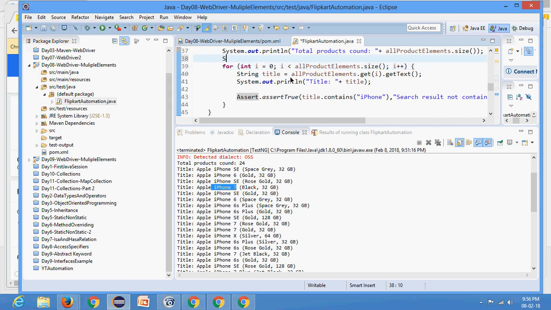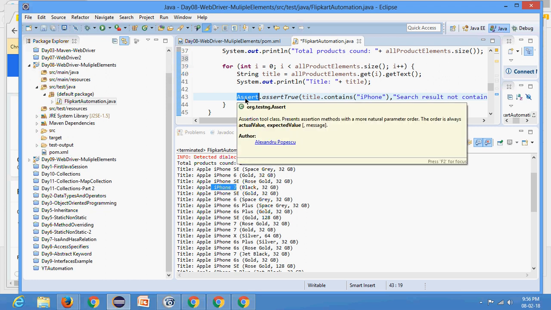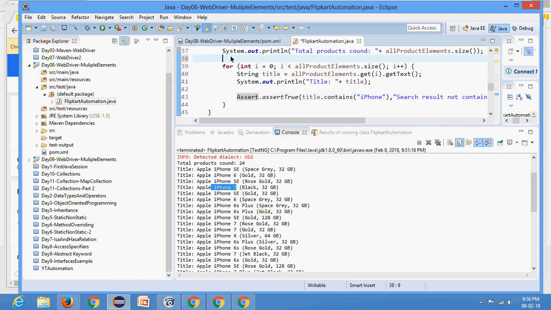Let me tell you what SoftAssert is. By default, the Assert class which you use is known as a hard assert. Hard assert means if this hard assert fails, it will stop your test case execution and mark the test case as failed. Whereas soft assert is a little bit flexible.